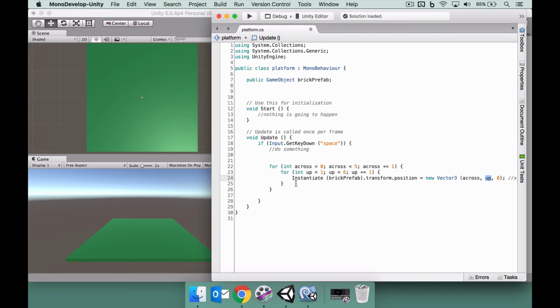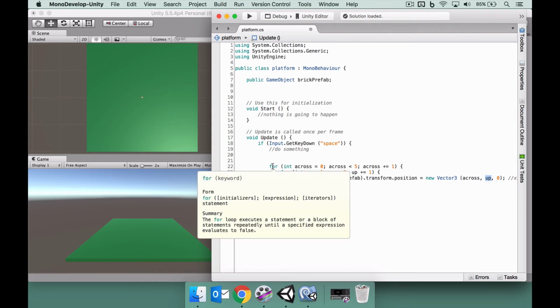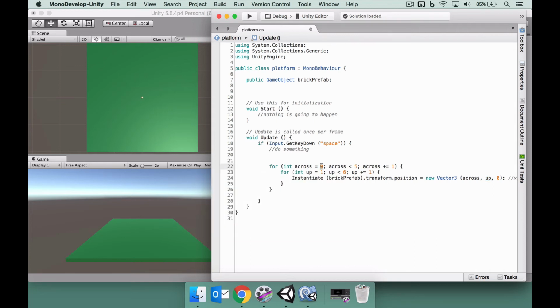Then that's going to finish, and then it's going to come out, and remember that's in this first for loop. This across is going to be set to 1, because we're plussing 1. Then it's going to go back in here and do the 5 bricks vertical again, but instead of 0 in the same x position, this is going to be 1. So we should have a column of bricks here, a column of bricks here, and so on. Let's see.